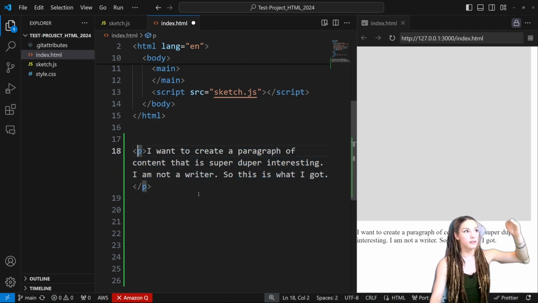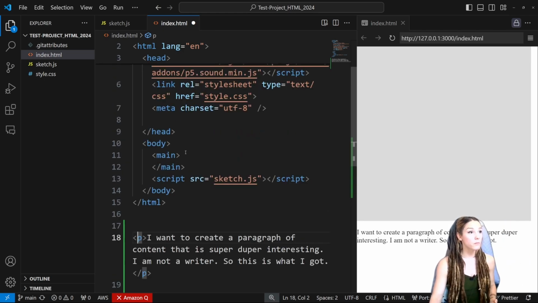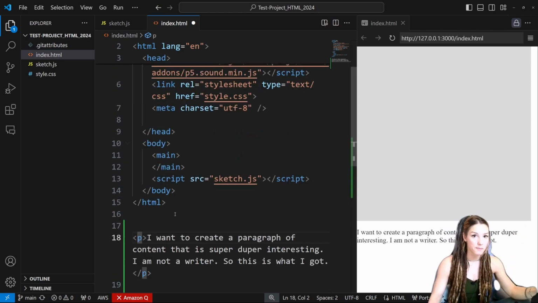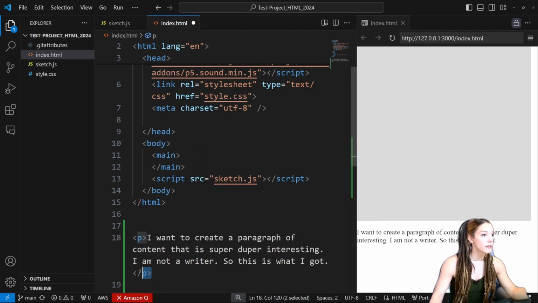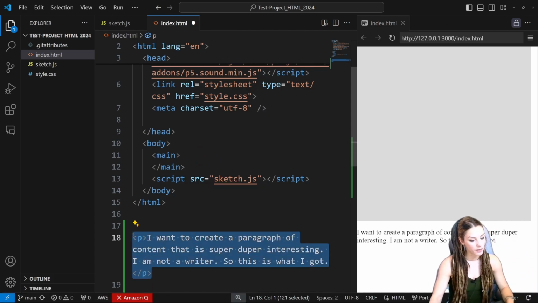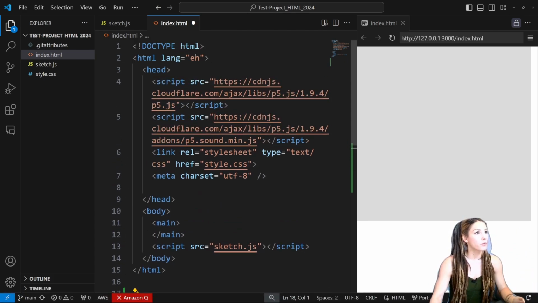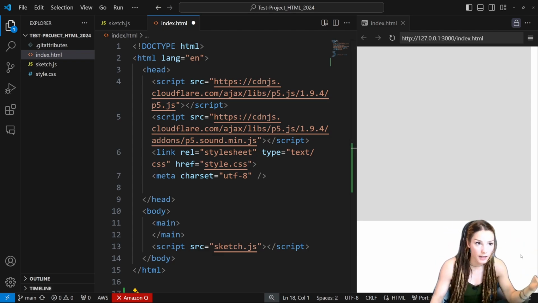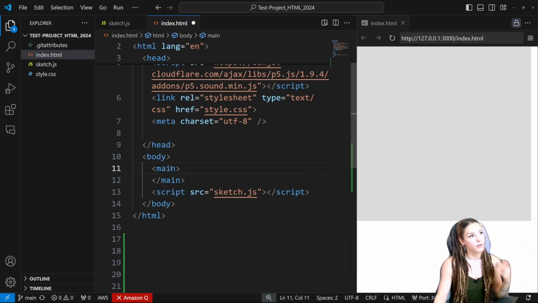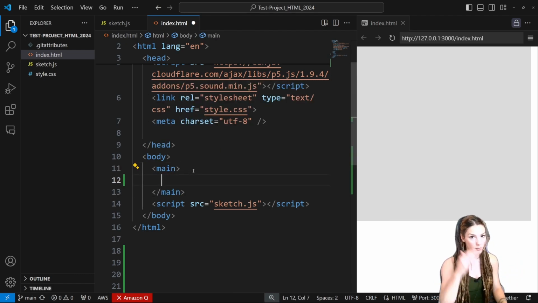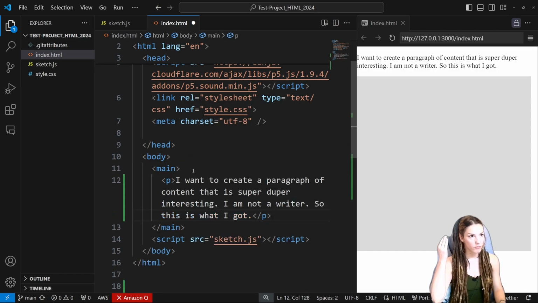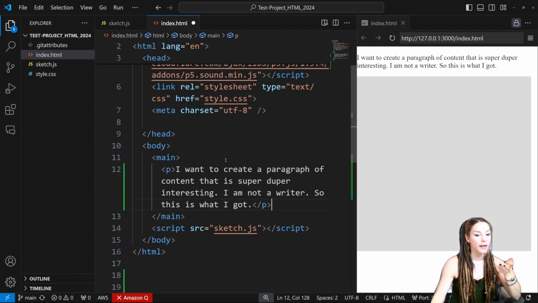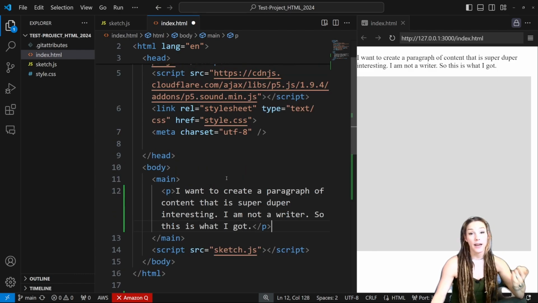And from top to bottom, the order of operations matters. So say I want to take this paragraph that I've built and put it above my canvas here. If I put the paragraph in between main above the script, it'll appear at the top. So yeah, cool. Let's go ahead and put a header.